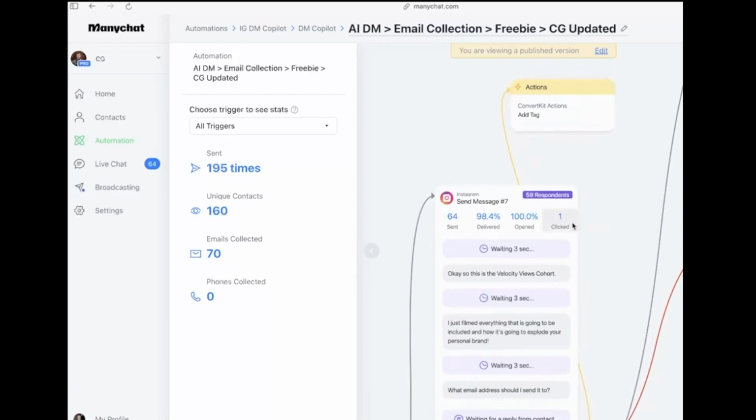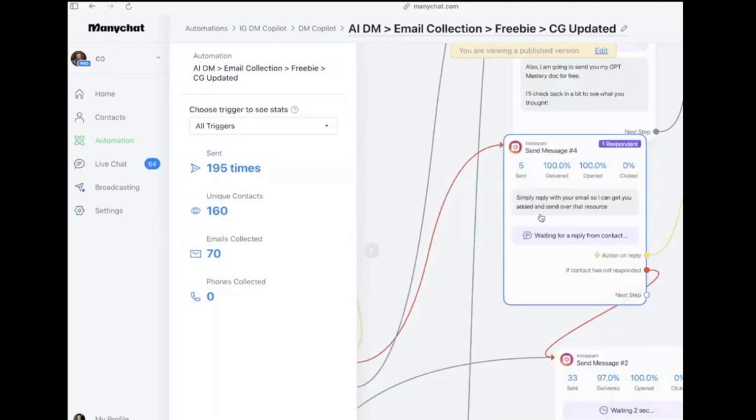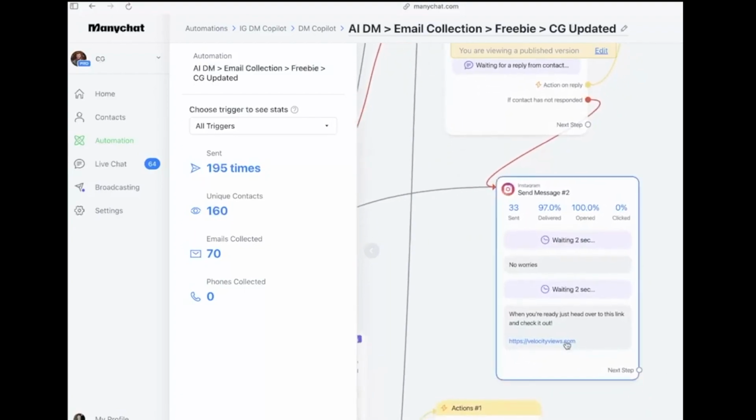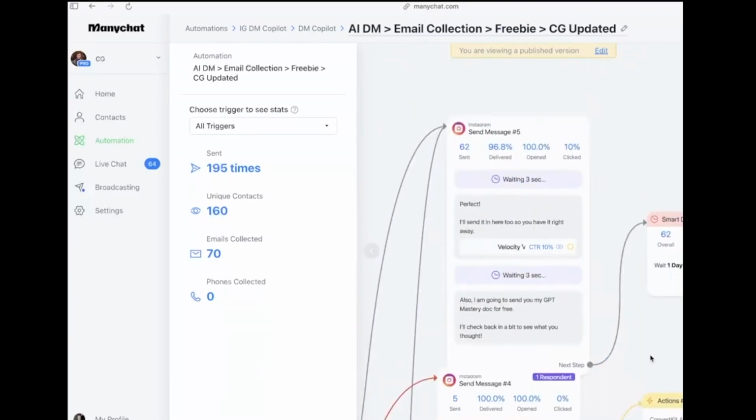Again, if they gave us their email, it gets sent straight to ConvertKit via Manychat. I don't have to use Zapier or anything for this. If they don't respond, I just follow up by saying simply reply with your email so I can get you added and send over that resource. If they still don't respond, then I say, when you're ready, just head over to this link and check it out, with the direct link for them to try, because we don't want to be bothering them a million different times if they're not responding.